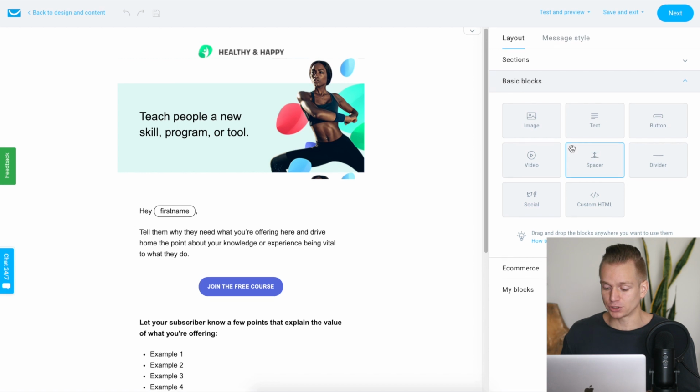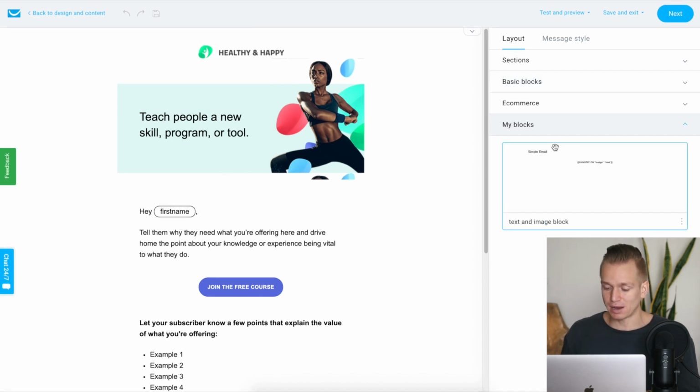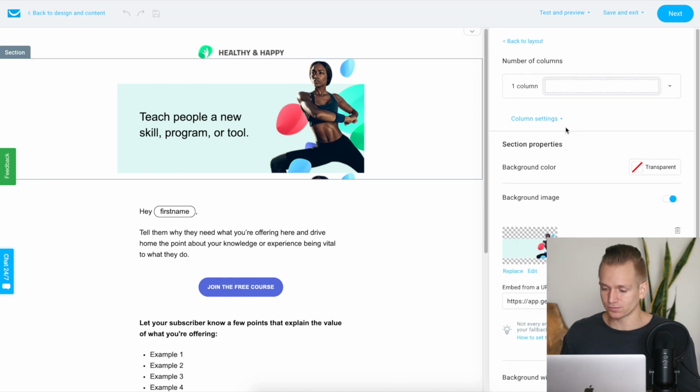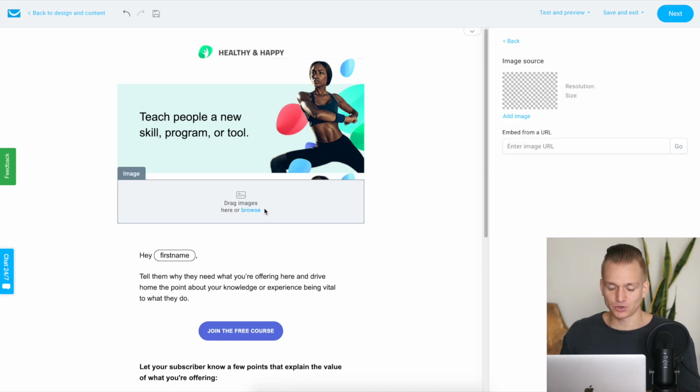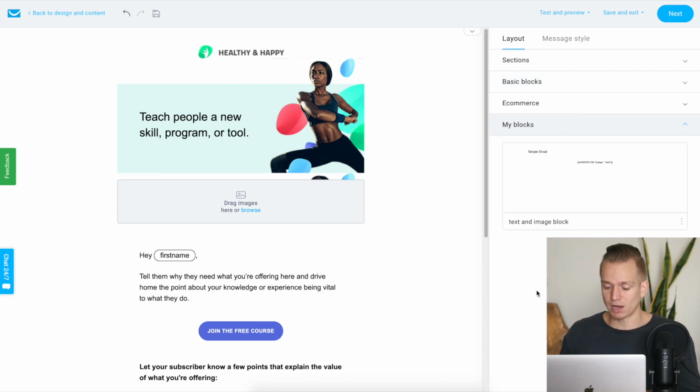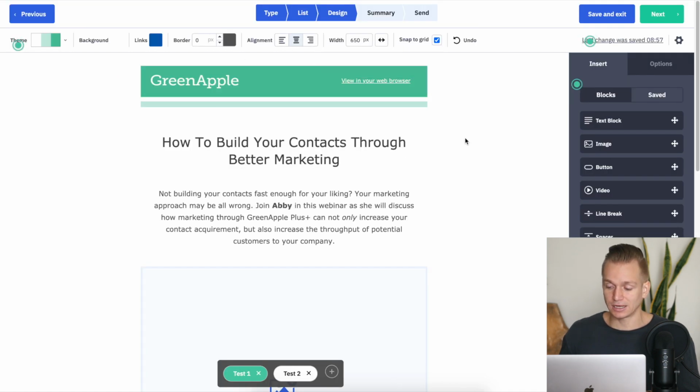One thing I will mention is what I like about Getresponse. As you can see here, they have this section, My Blocks. Basically, if we go back, you can see we can add these different blocks. We can add images, we can add text, and so on and so forth. And if you want, you can save a few of these different blocks together, and then you will have this section My Blocks, where you can insert your pre-made block combinations. So that's one little thing that Getresponse has.